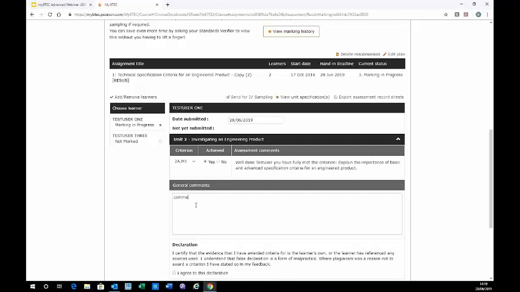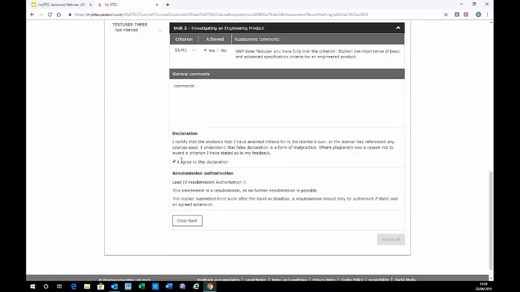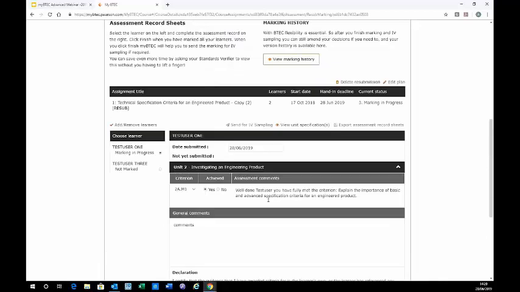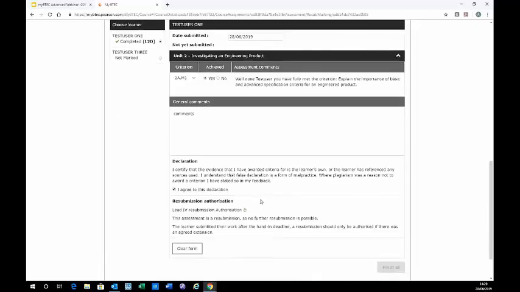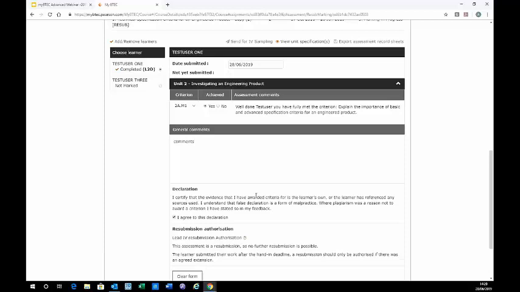So remember, this is the resubmission. Yep, I'm happy that they did it themselves and all that. What else have I lost? There you go, it's populated. So now the system's happy that because I have now awarded this merit criterion, which was the only thing that was missing previously, it has allowed them to actually achieve a distinction now in this assignment.